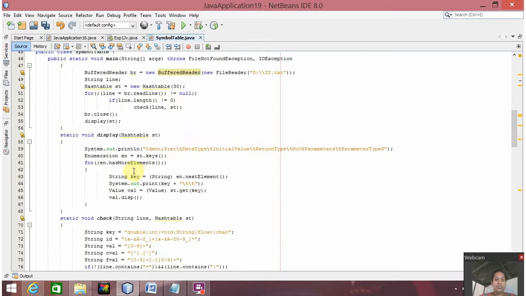Then to display the hashtable, that is whatever elements are stored in the hashtable, I'm going to display them. For that I have given identifier, data type, integer initial value, return type, number of parameters and parameter types. Enumeration, which consists of the other functions, I have given enumeration n is equal to string.keys. So the enumeration has more elements. This is to display the enumeration elements.